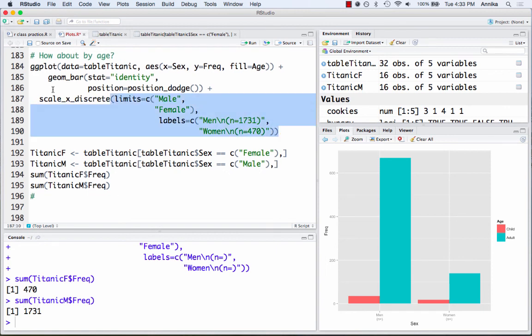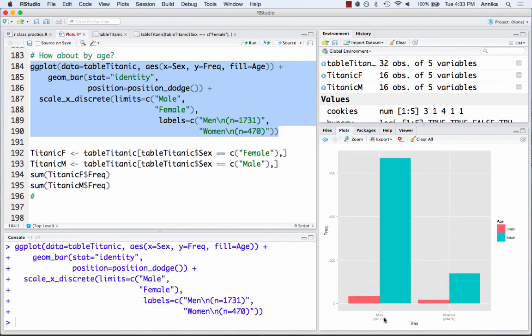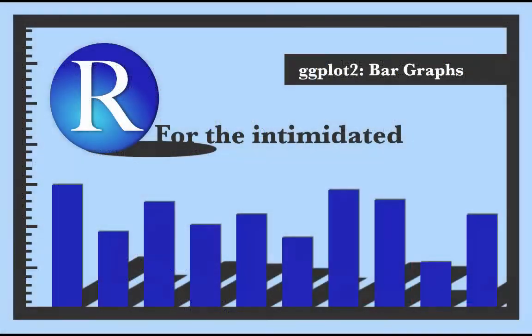And now we can run this code again. And now we have our n values in the labels. So that's it for basic bar graphs and how to manipulate them a little bit. We'll be expanding on what we've learned here and making more advanced bar graphs as we move forward.